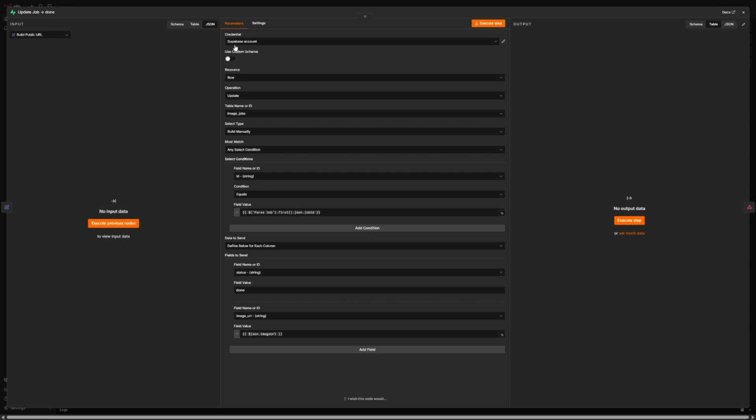Finally, we update the original row. This node finds that row in image_jobs by its ID, sets the status to done, and saves the public image link right onto it. So whoever made the request instantly sees the finished image in the database. That completes the loop, from a simple idea to a ready image.